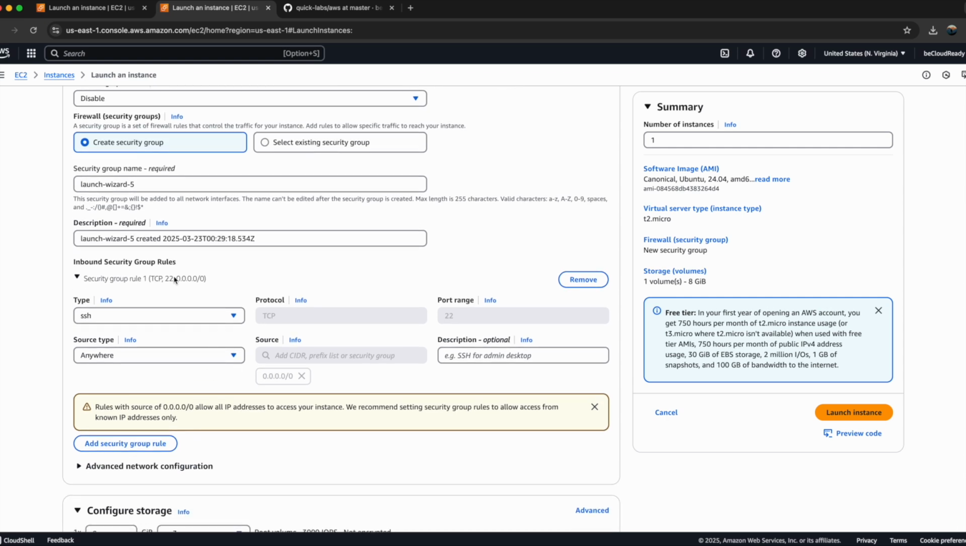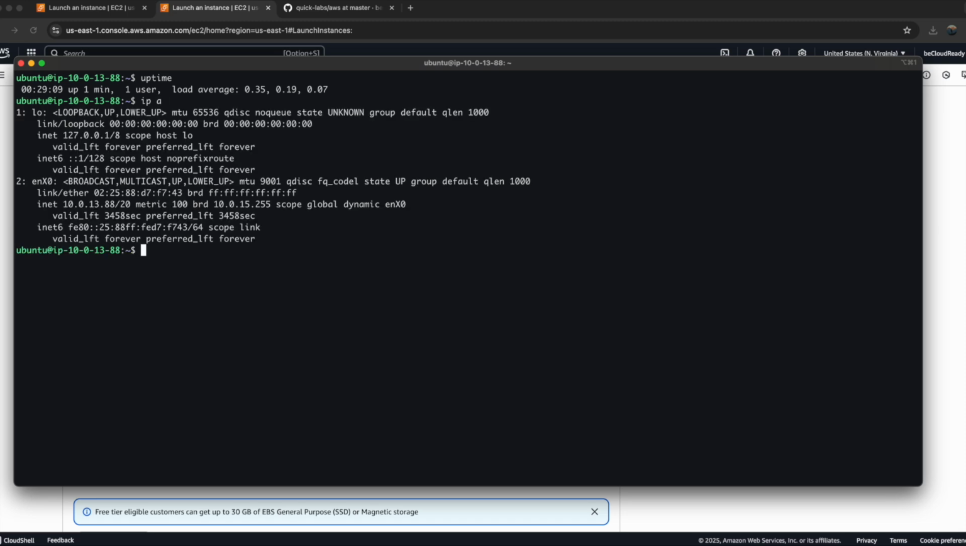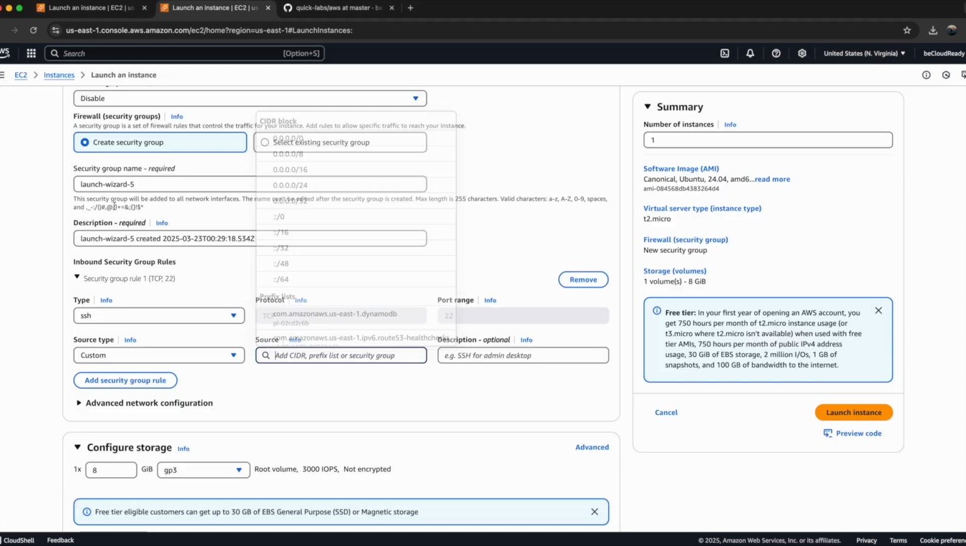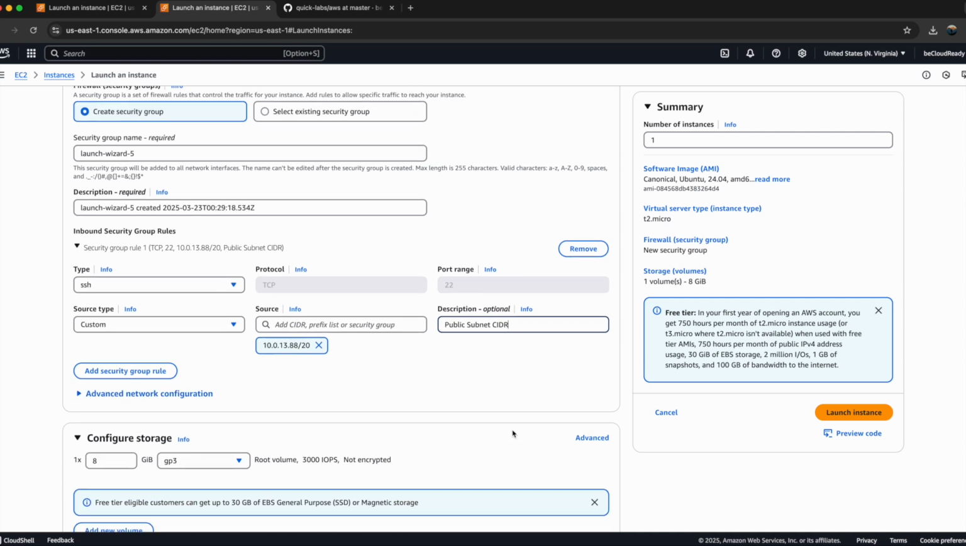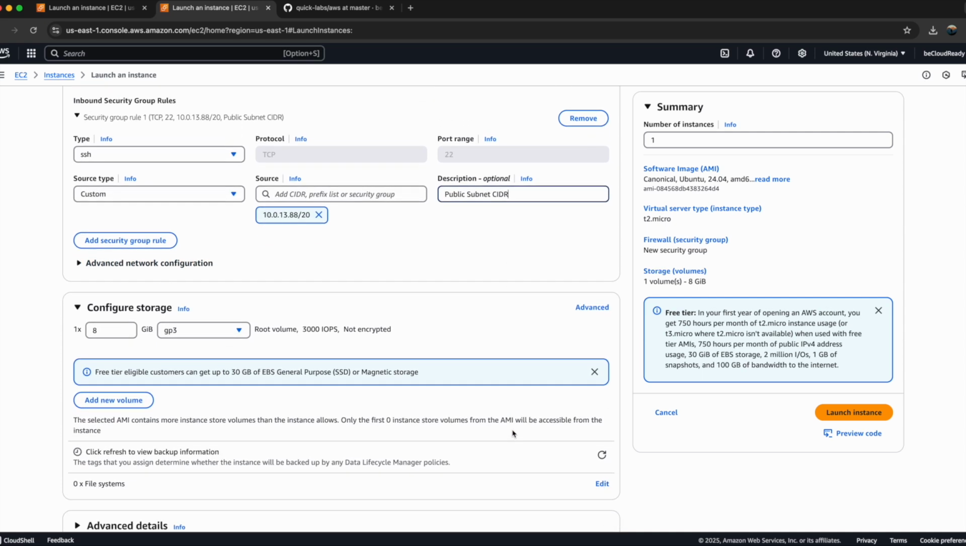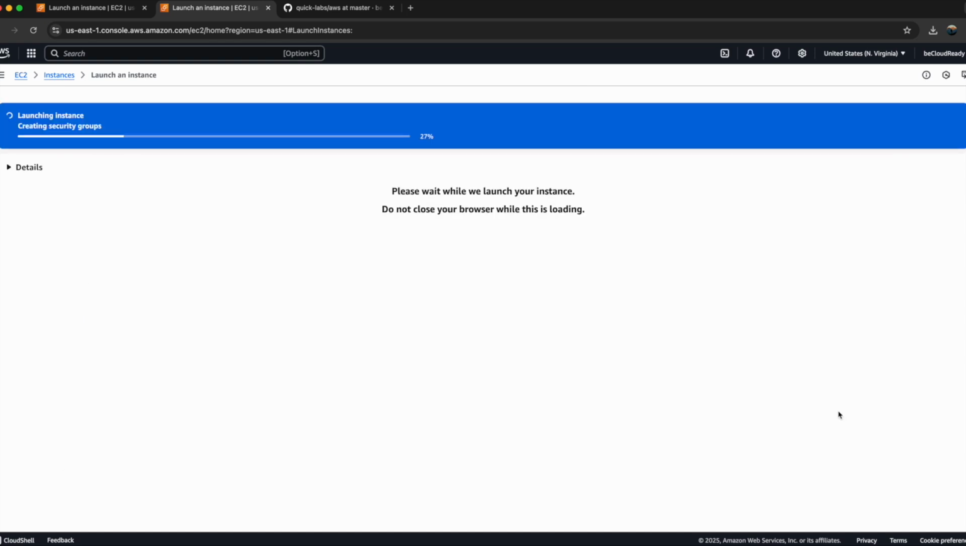And here is a key part. When I'm using the security group, I want to make sure I'm whitelisting the subnet of the public subnet. Here I'm just copy pasting that subnet I got from the IP, and I go ahead and launch it. I'm giving some description, and we are good to launch.